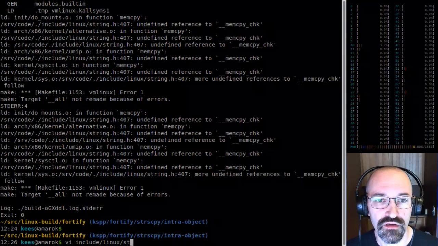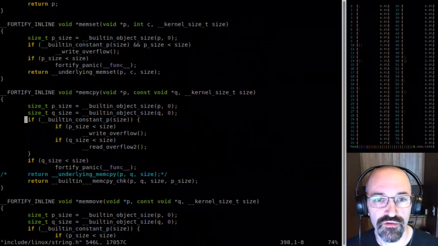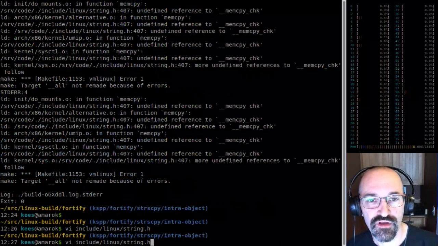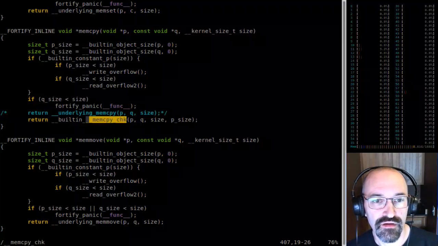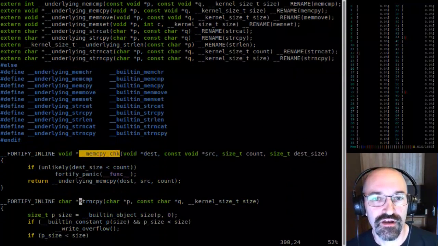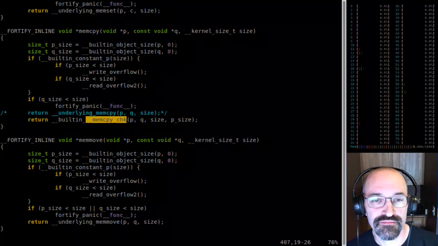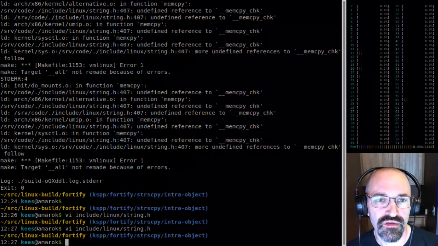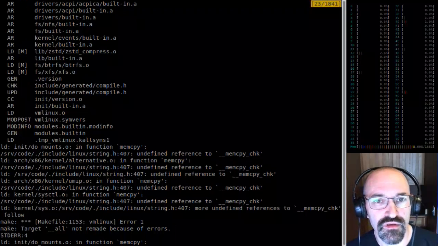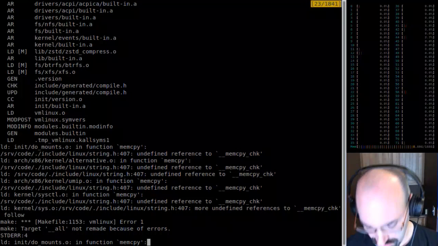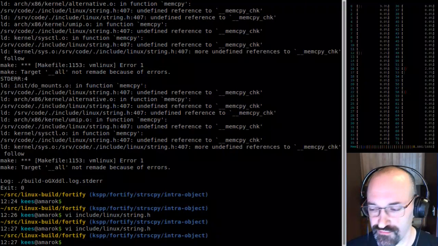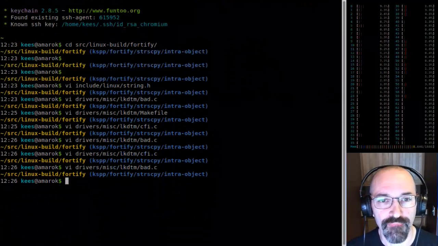Hold on. Do 407 built-in memcpy check. But we do have memcpy check. I mean, it's right there. Huh. I didn't check that for GCC. What, but only in two instances? Only for a couple instances. Why does it think there's an undefined reference? I don't think anything's left over.